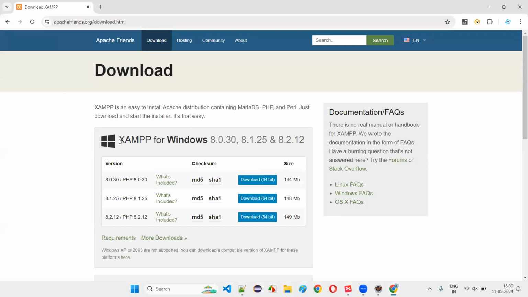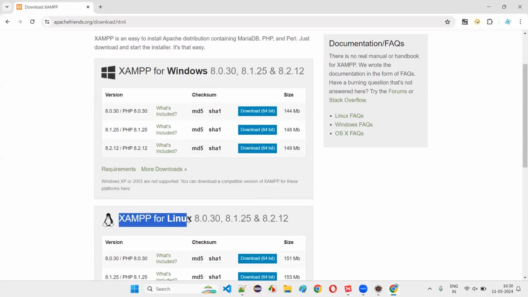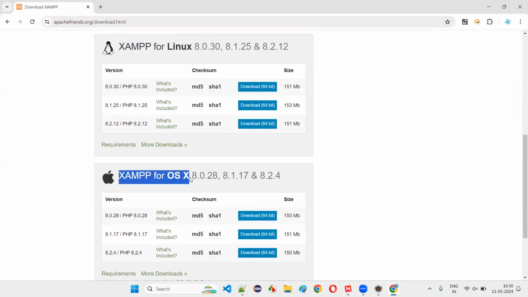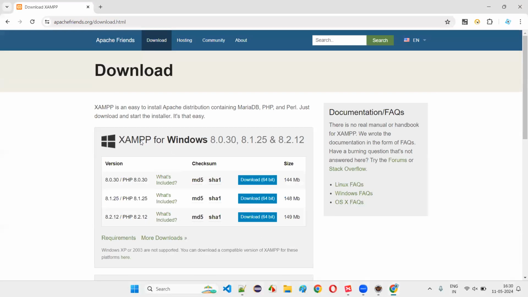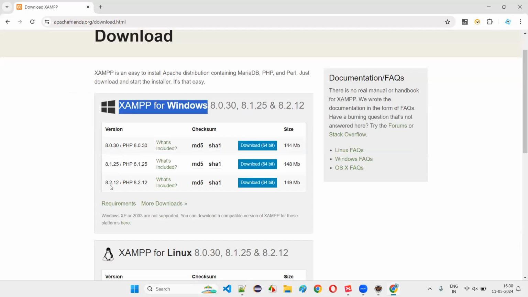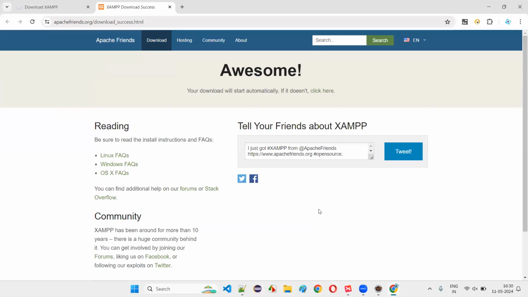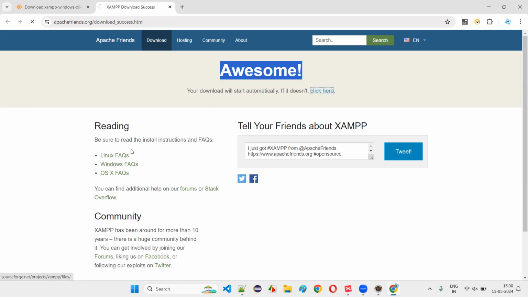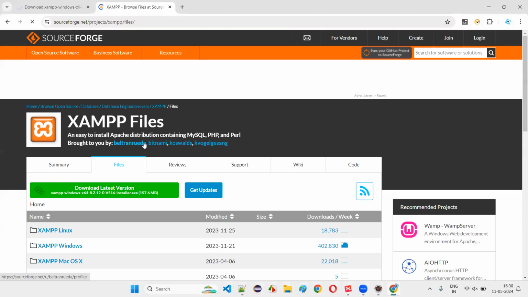After clicking on this, XAMPP for Windows is there, XAMPP for Linux is there, XAMPP for OS X is there, like that different operating systems are there. I'll choose Windows, guys, and take the latest version, 8.2.12 of XAMPP. Click on download here. The moment I click on download, it has taken me to this page. Your download will start automatically. If it doesn't, click here so that it starts.